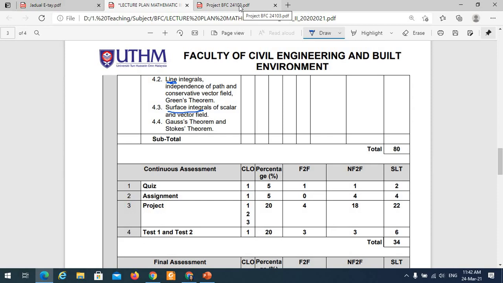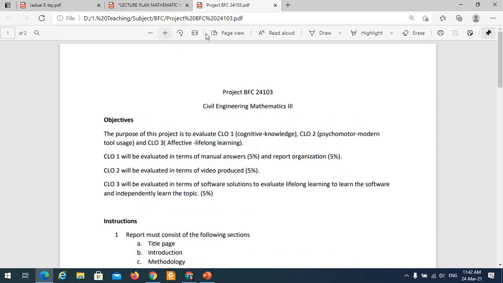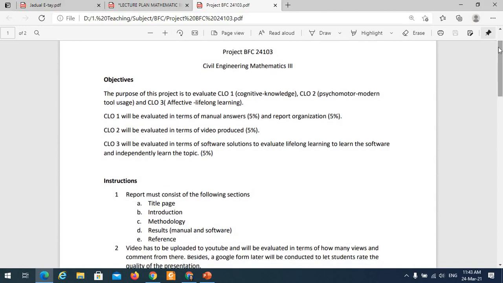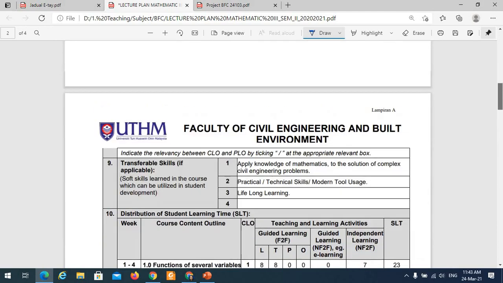Okay, let's discuss the project first because this is a group project. The assignment I will give later on, I haven't decided. The project is 20%. The project will be evaluated on course learning outcomes 1, 2, 3. So look at what the course learning outcomes are.